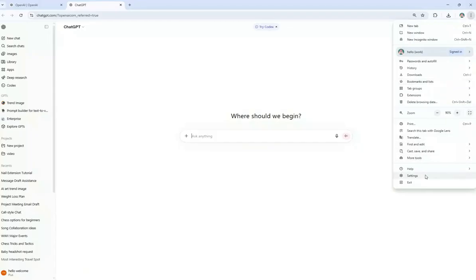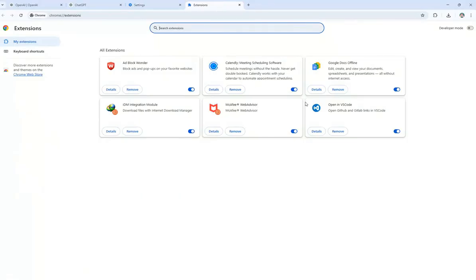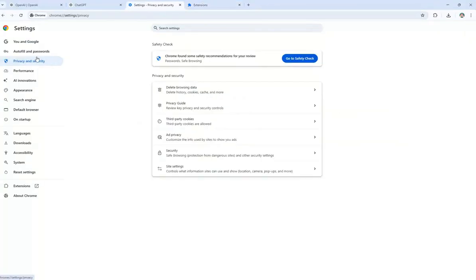You can do this by going into your browser settings and looking under the Extensions or Add-ons section. Temporarily disable any that seem suspicious and refresh the ChatGPT page to see if that resolves the issue. If you're still having trouble, try clearing your browser cache and cookies. This can often resolve connectivity problems.